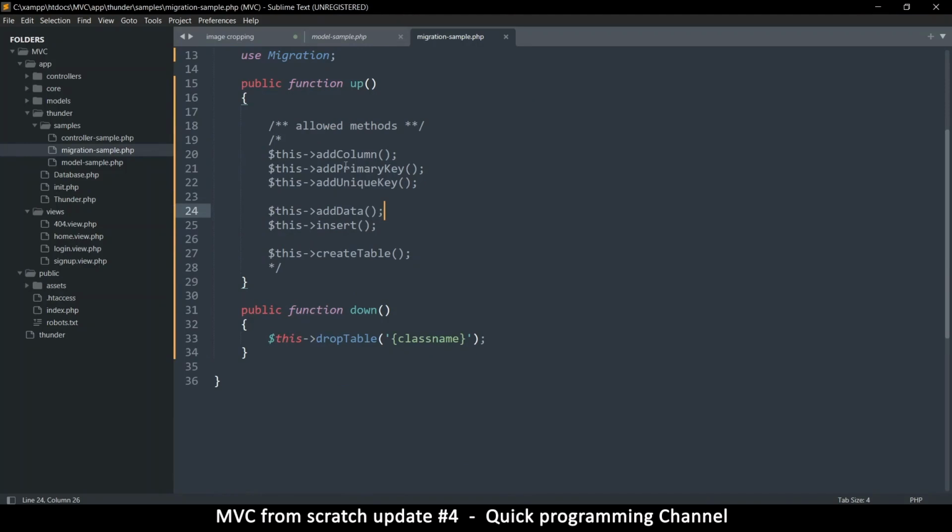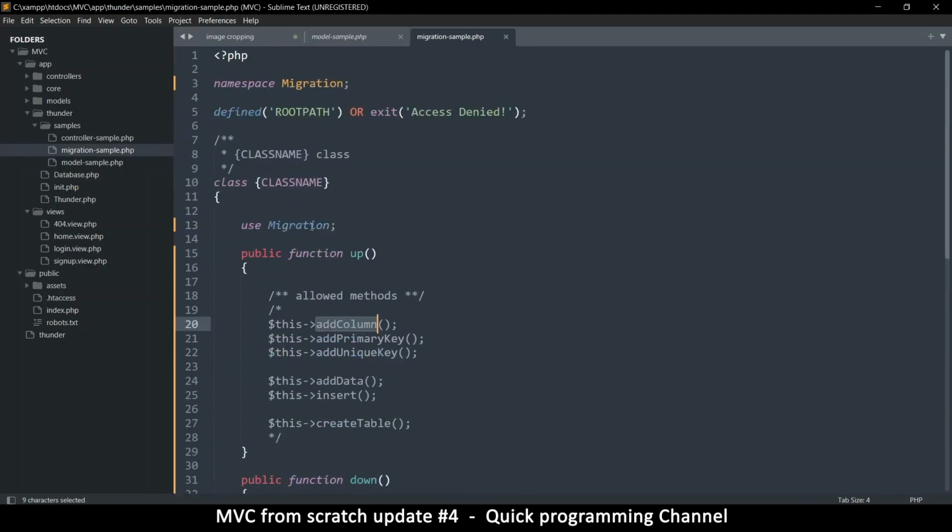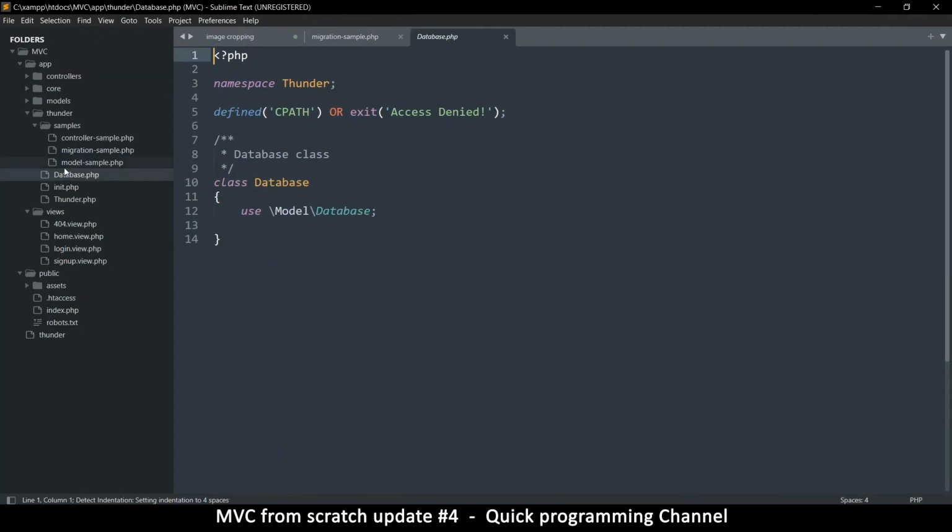Okay, now we need to have these functions actually run somewhere. And so since we are using this migration here, we don't need to extend it here, we can use migration. It means now we need that core function here. Since this will only ever work with Thunder PHP, our command line tool, we can create our migration trait within here. So if I go to database, there's a class database that uses the main database. Okay, so that's fine.